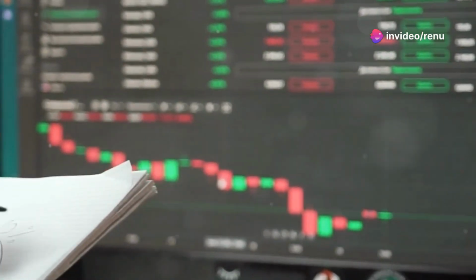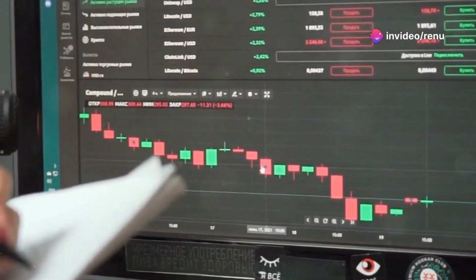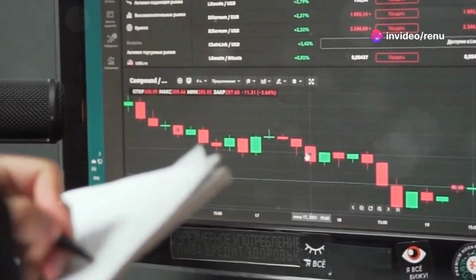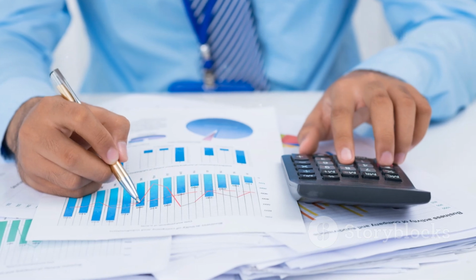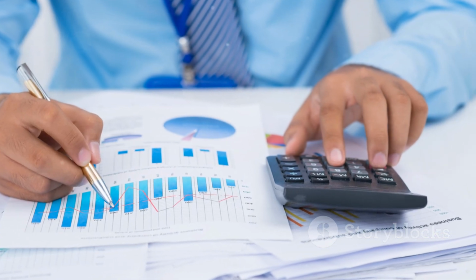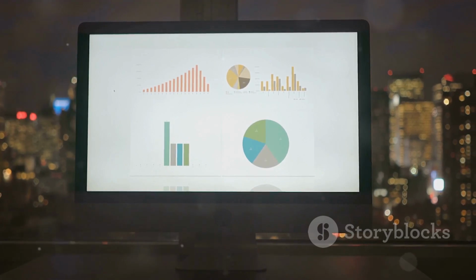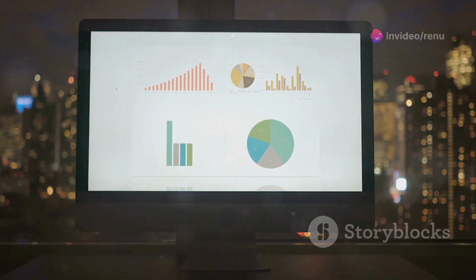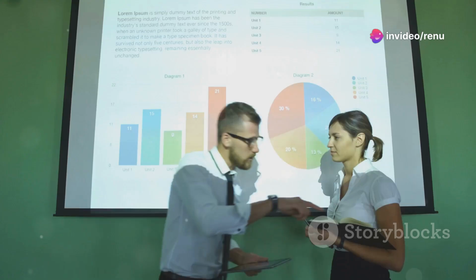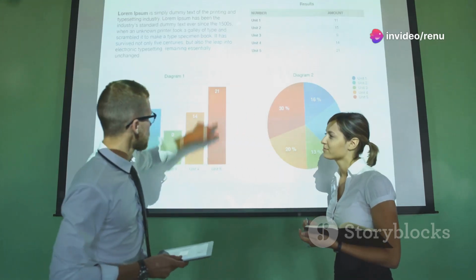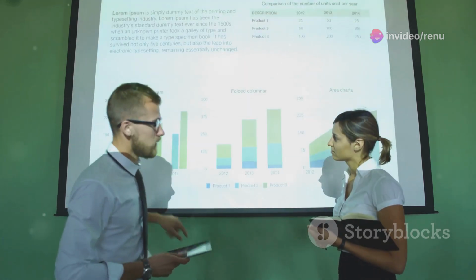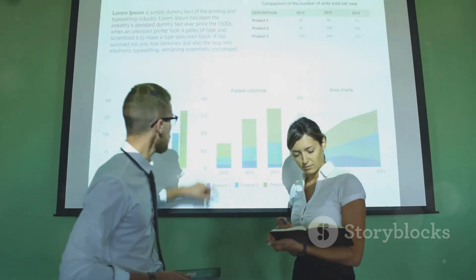First, we'll select the data range containing the months and corresponding attrition rates. Then we'll go to the Insert tab and choose a column chart from the Charts group. Excel will automatically generate a basic chart based on our selection. Next, we can customize the chart's appearance by adding titles, axis labels, and data labels.